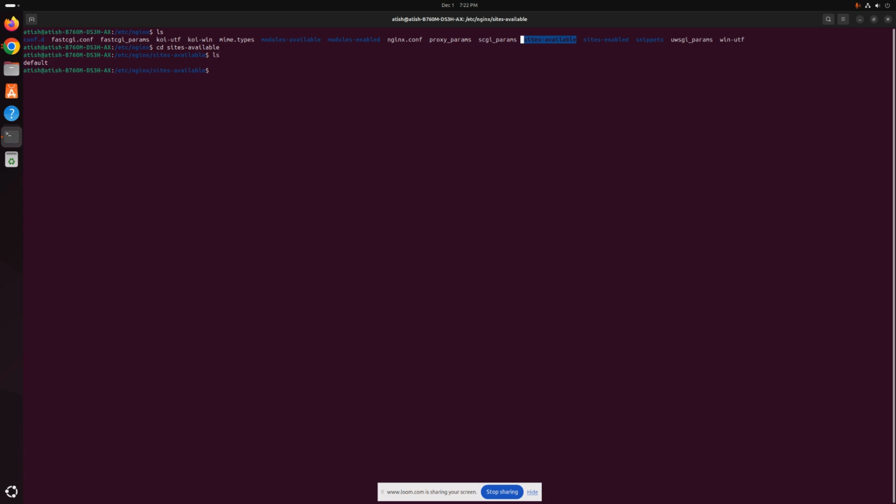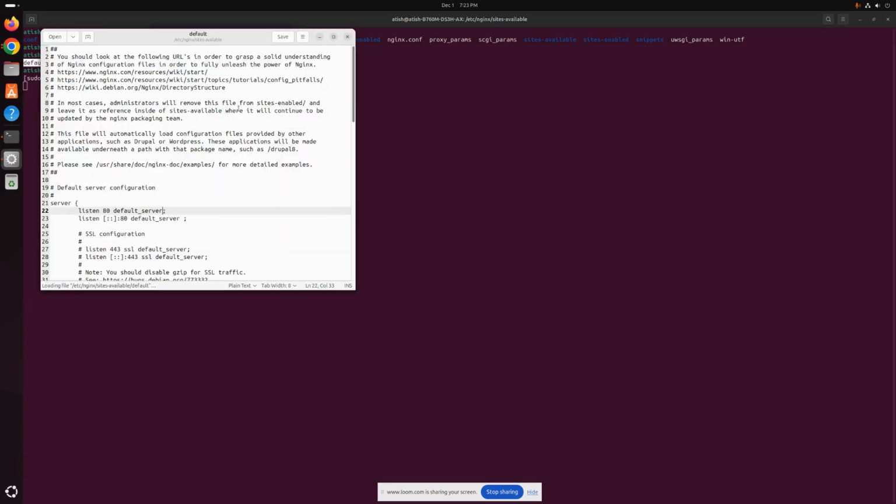Within sites-available, you will see a file called default. This is an important file. Nginx refers to this file whenever a request is routed to it. So we'll open this file. You can use any editor to open it. If you're using Ubuntu, there are various editors like Nano and Vim. For my use case, I simply use gedit, and I can open this file within this editor.